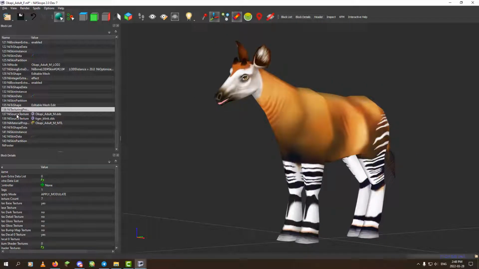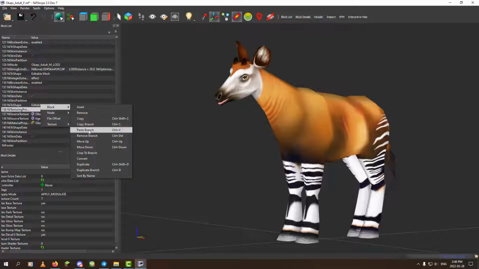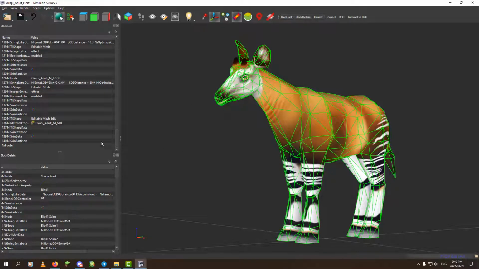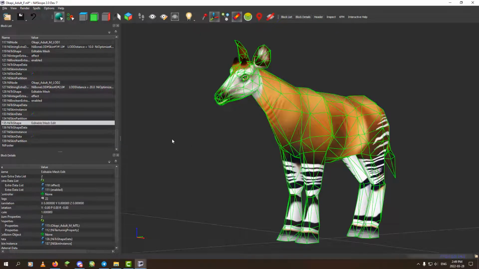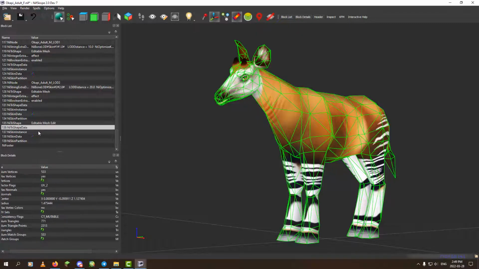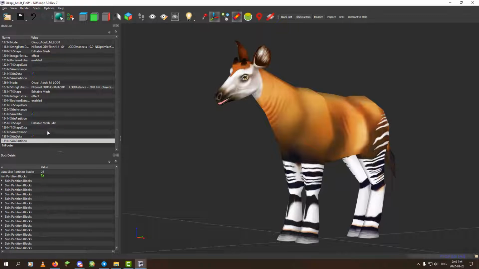So now this texturing property and this material are completely useless to me, so I'm going to right click, block, remove branch on the texturing property. So that's right click, block, remove branch, and that'll get rid of all that. And then the same thing with the unused material, remove branch. So now we're only left with our edited model and the tri-shape data and the skin data.